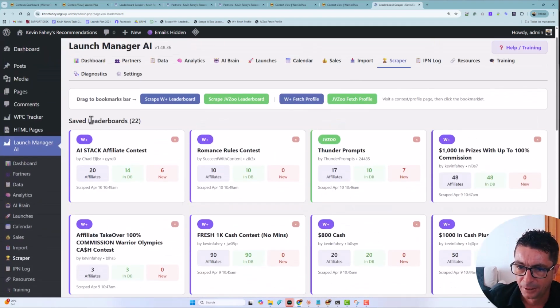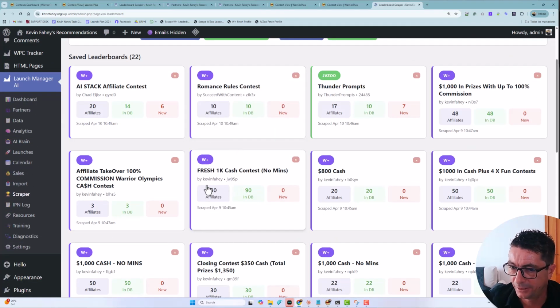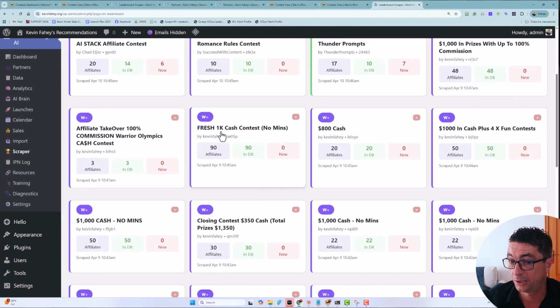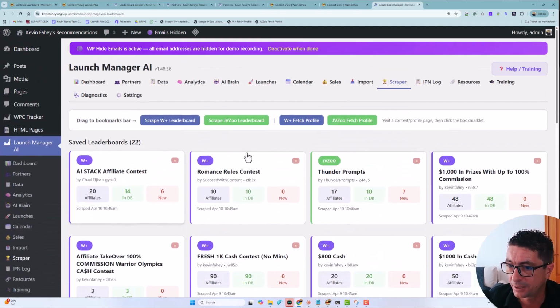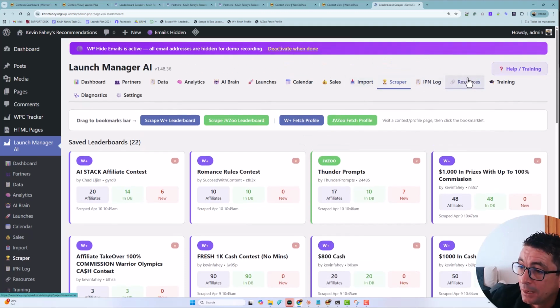You can see here, this leaderboard had 90 in the affiliates and 90 in the database. This was my own leaderboard. I was able to scrape all my previous affiliates into my leaderboards. Some of these are Warrior Plus, and you can see some of them are JVC and marked. It is just really, really cool, especially with the scraper.